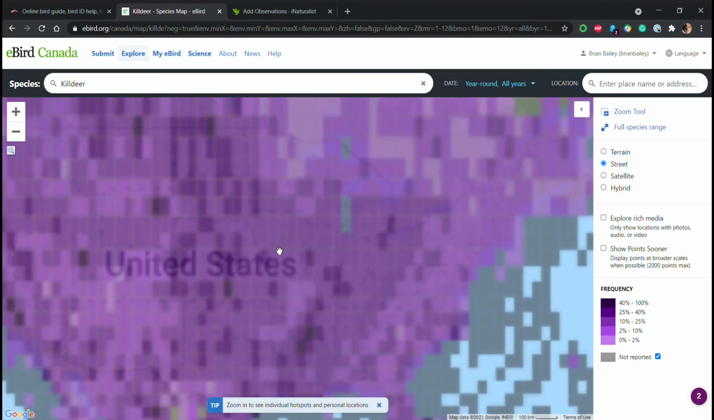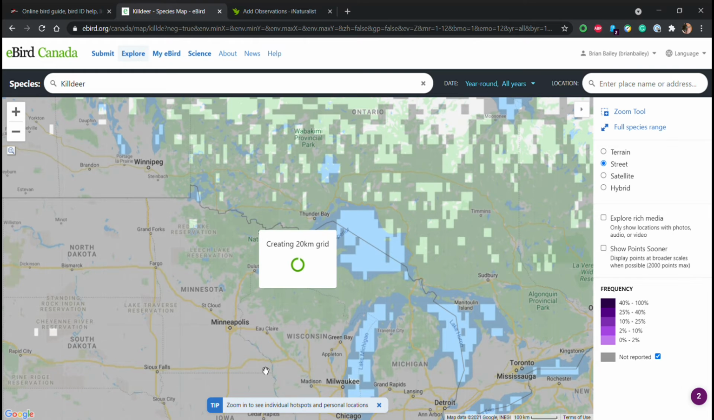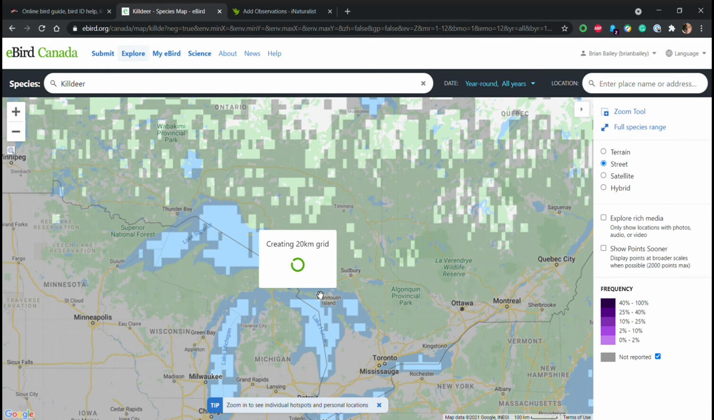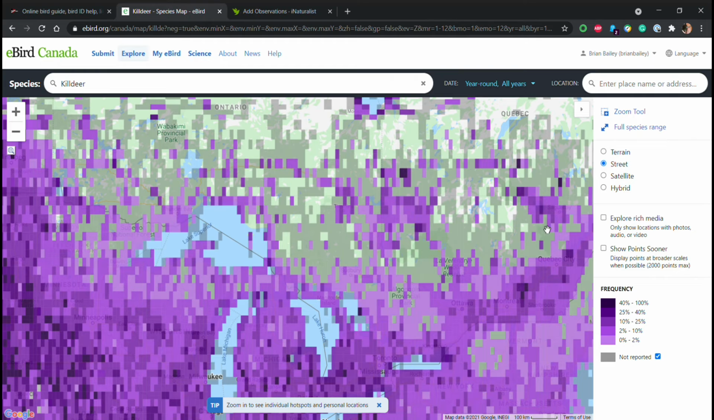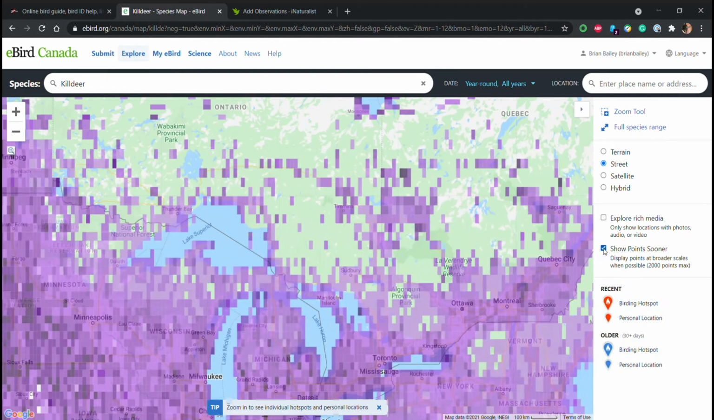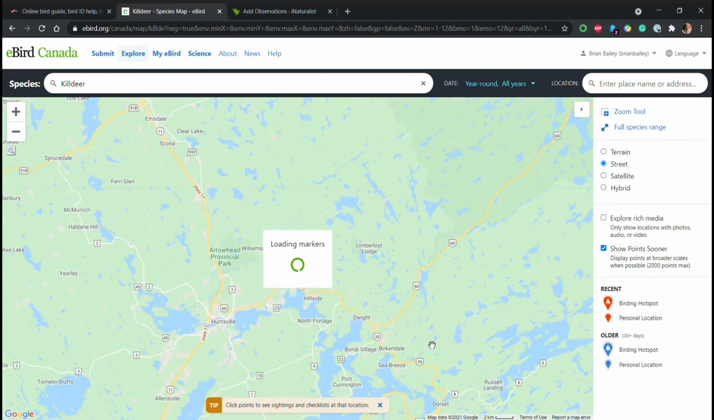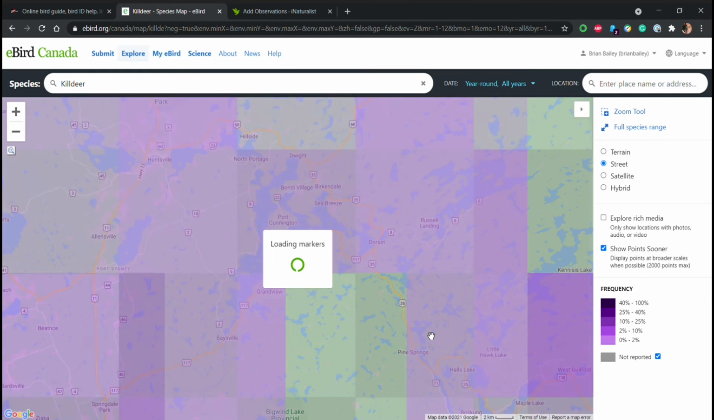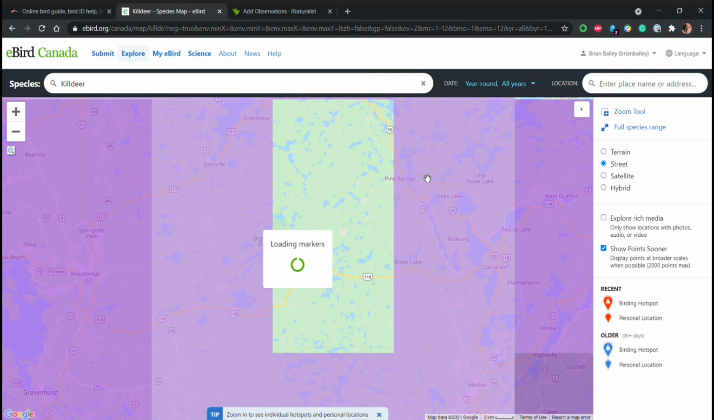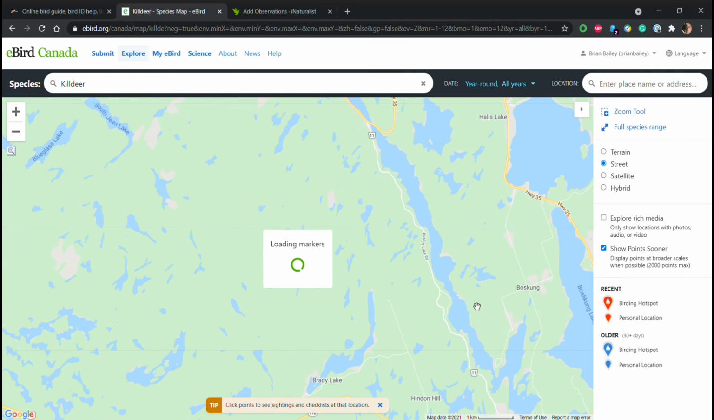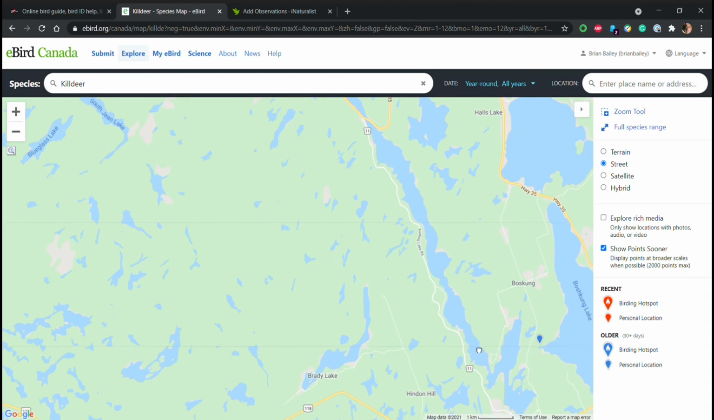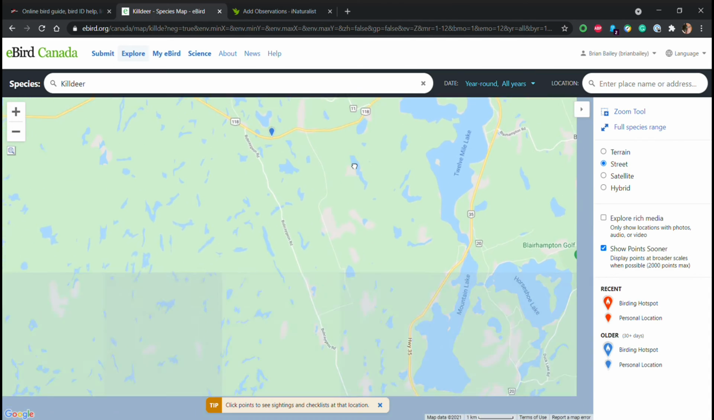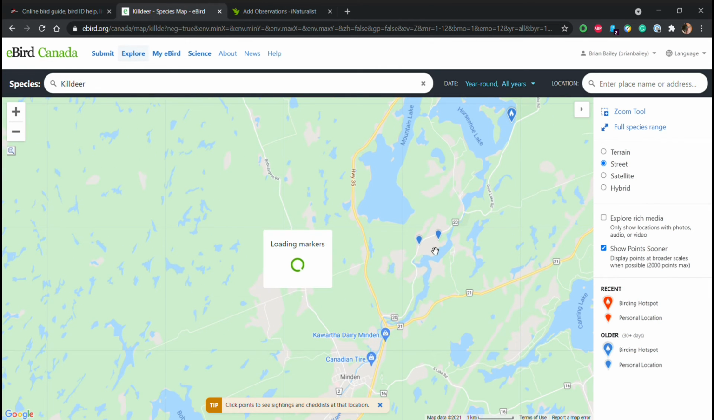You can zoom in. It'll take a little while to come up. It's often useful to click on the show points sooner. Oh, we're not there yet. We're not. There. Now we are deep enough into the map that it is showing us actual locations of sightings.